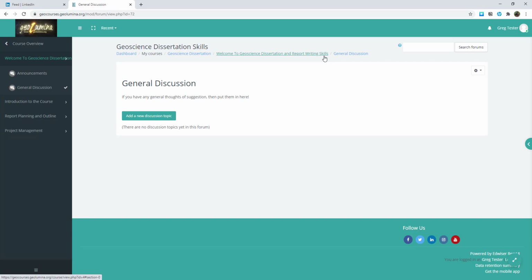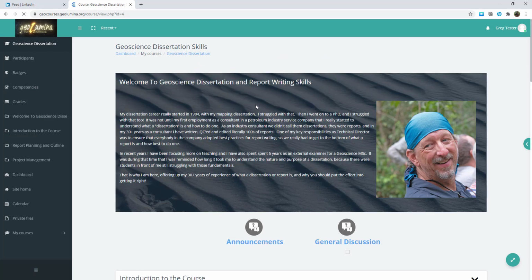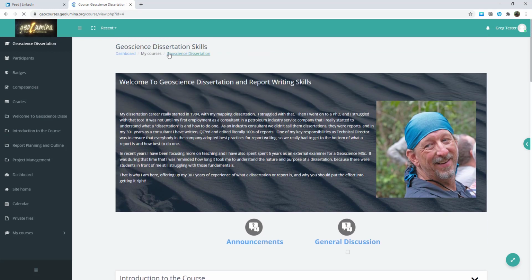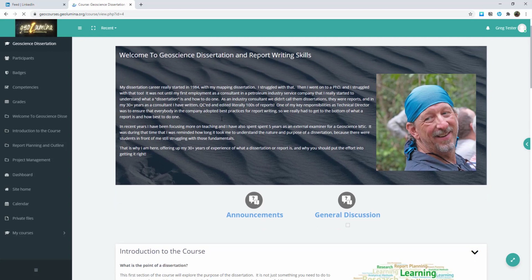And when you want to go back through the course, then you can go back using these breadcrumbs along the top here. So I can go back to Geoscience Dissertation, and here I'm back on that course again. So the breadcrumbs at the top are very useful, so get used to using those.